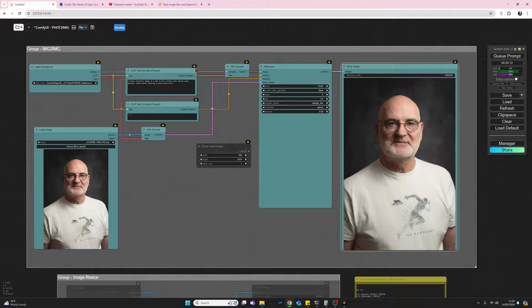I've left it on a fixed seed. It doesn't really matter, I could have incremented that. We're just playing around with this. What I'm going to do though is increase the denoise halfway to 0.5, and let's just see what we get from that. So let's queue prompt.